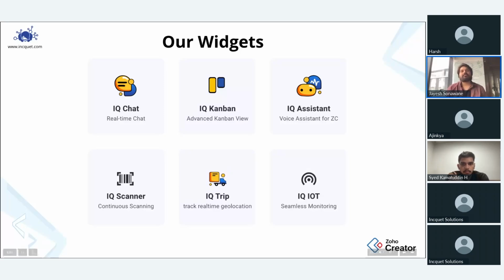So we created those features ourselves using the widget features of Zoho Creator and Zoho products. In one of the projects, there was a chat capability needed in a Zoho Creator application, and we created the whole chat engine from scratch and integrated it within Zoho Creator using widgets. Likewise, we have implemented multiple extensions for Zoho Creator, most recently IQ Assistant.